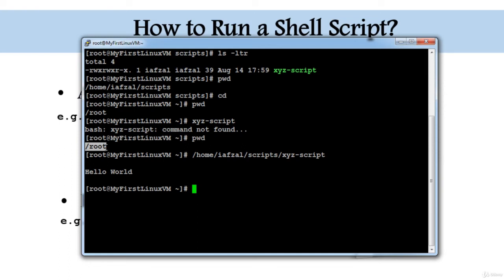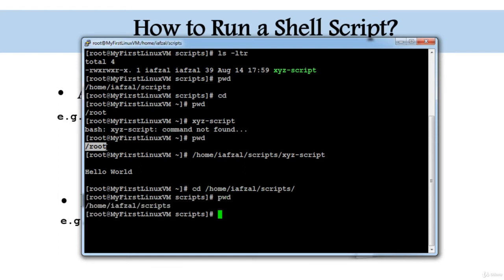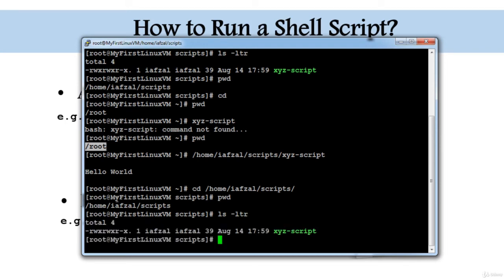How is this script created? I will cover that in later lectures, but just to focus, this is how you need to run a script using absolute path. Now, what if you are in a relative path, which is that you are already in /home/ifzol/scripts directory? See, you cd into that directory, you do pwd, and you'll see the path is the complete path now. Now the script name is, again, when you do ls -ltr, I have that script XYZ-script.